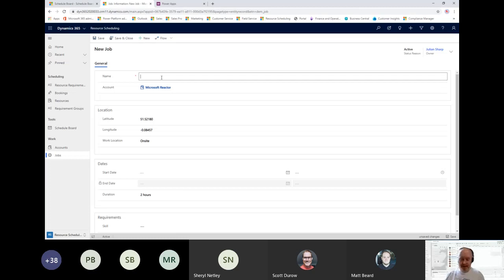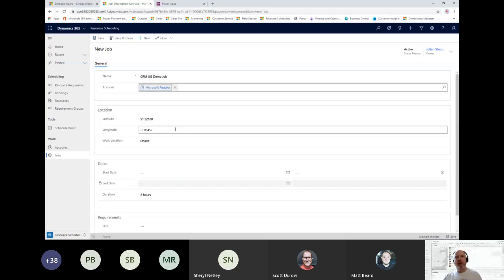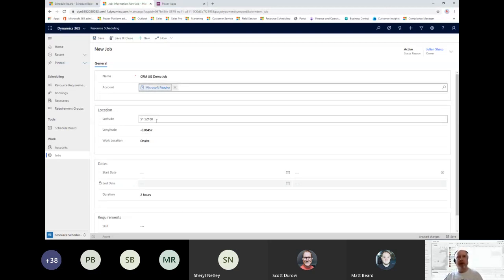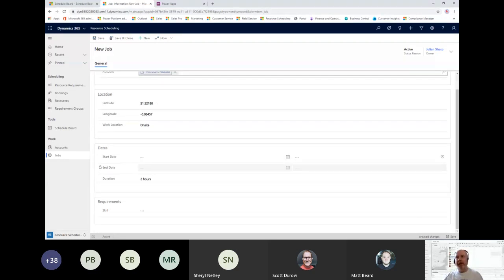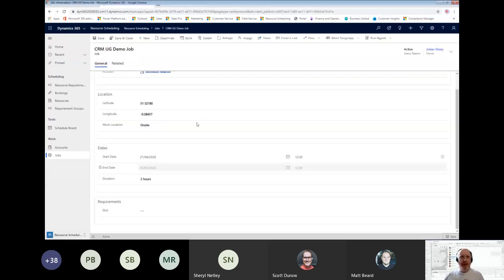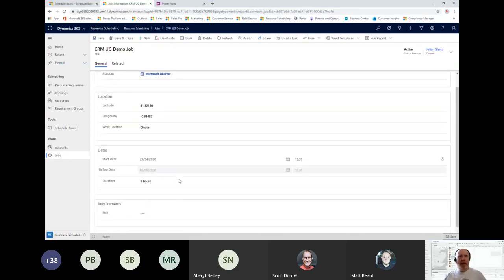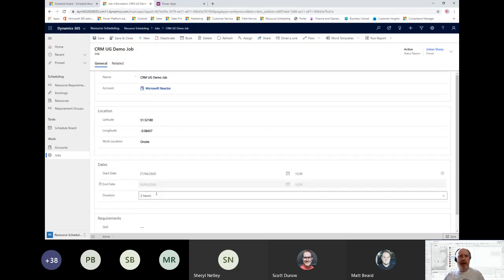And you see it's automatically pulled through my latitude and longitude from the account because I created it from the account. I've actually got some business rules and other things on here just to populate the start and end date, duration. Okay, I'm just going to leave this as it is right now. I'm going to come back and look at skill. So I've created that.